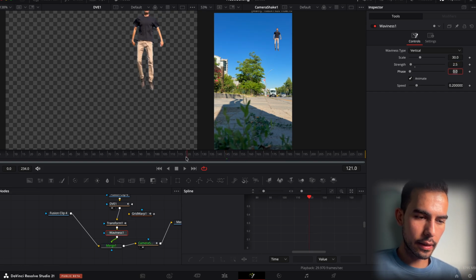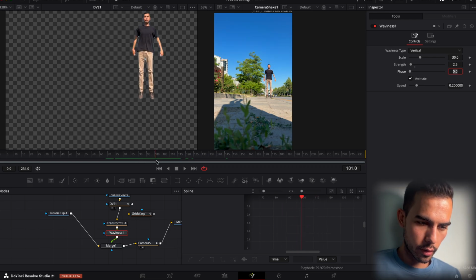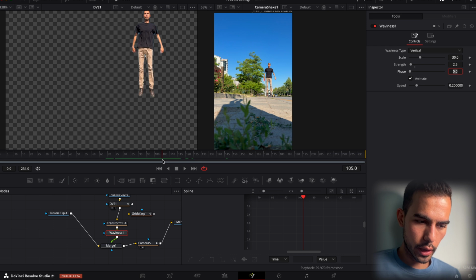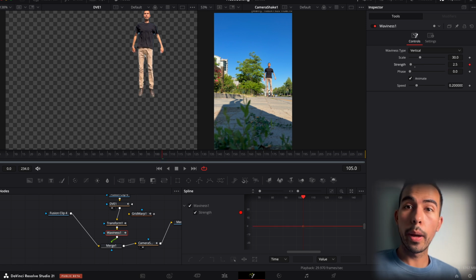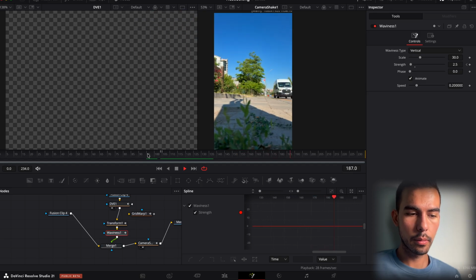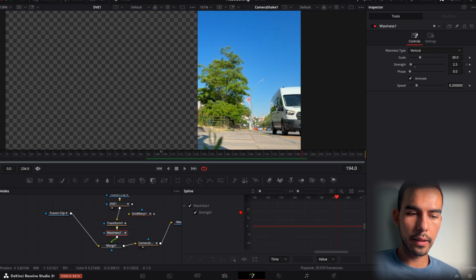And I don't want this to start before I jump. So I want this to start here, so I will add a keyframe to its strength, go back one frame and make this 0. Yeah, that's perfect. Now that's selling this effect more.